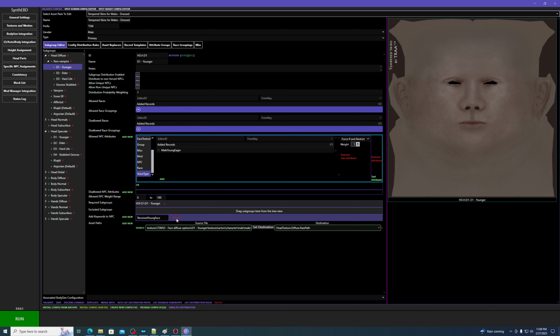Lastly, we have the asset paths. Most users will never need to touch these. They are for config file authors to dictate which texture or textures are controlled by the current subgroup. The source file is the texture file or other asset that will be assigned, starting with the game data folder as the root path. For example, here it's textures/tsm/the rest of the subdirectories/mailhead.dds. The config file author will set this to match how the texture mod author packages their mod inside of its archive. The destination tells SynthEBD where to assign this texture to.